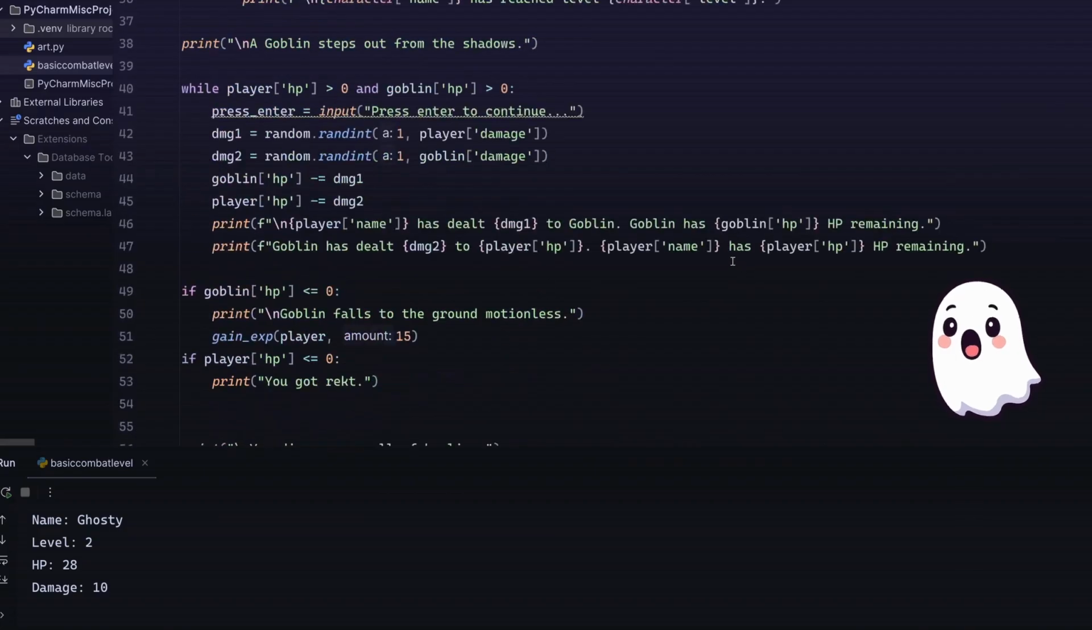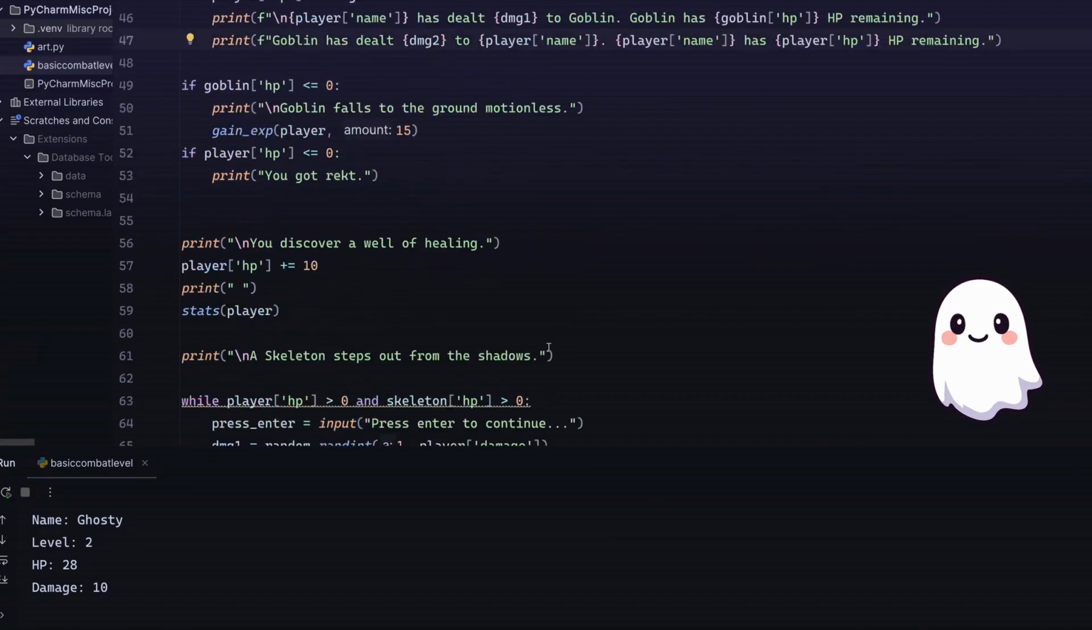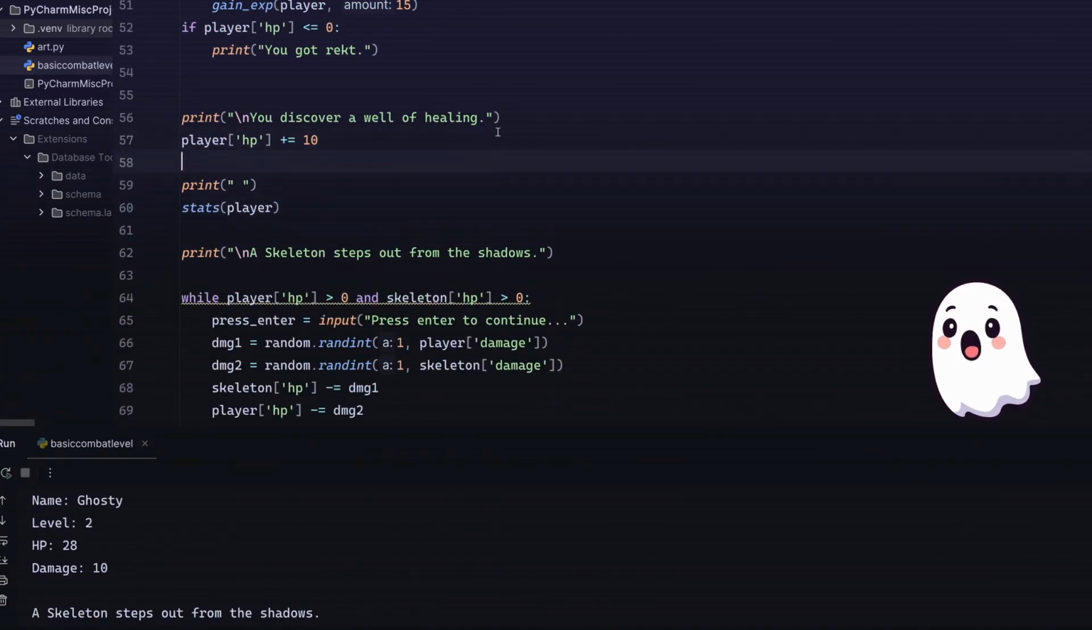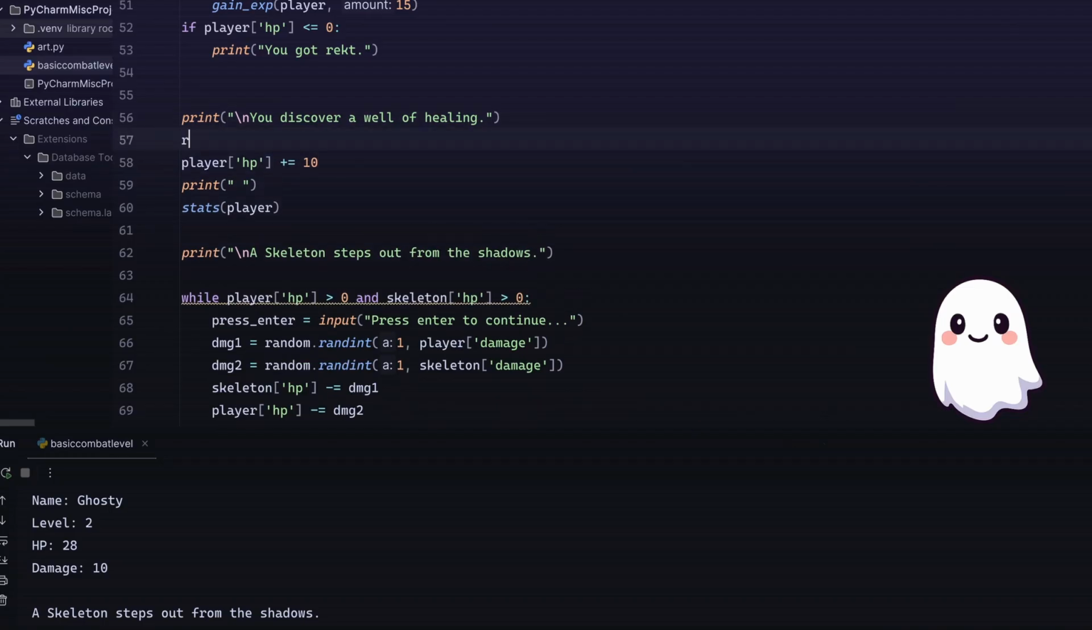Damage to name, damage to name. We're also looking to fix the well of healing. Print, let's say, let's just do an f-string. Let's put player name has recovered 10 HP. Let's keep it simple.